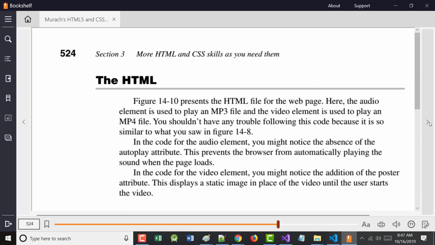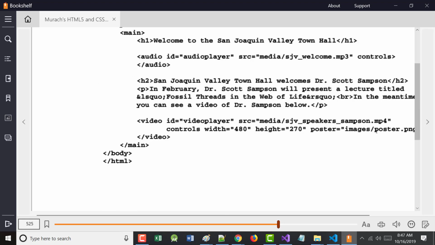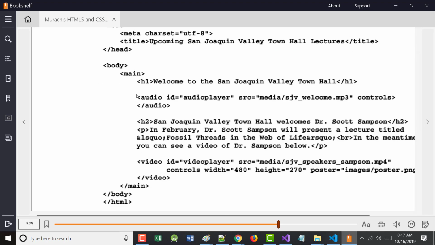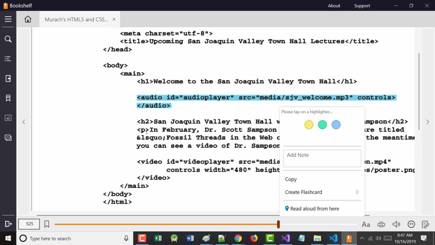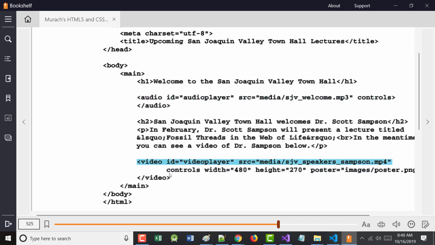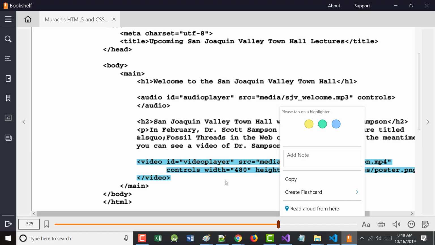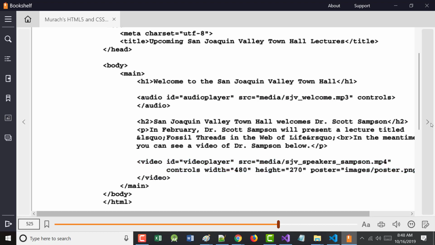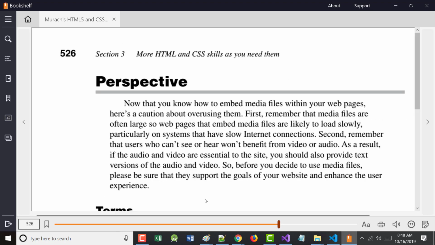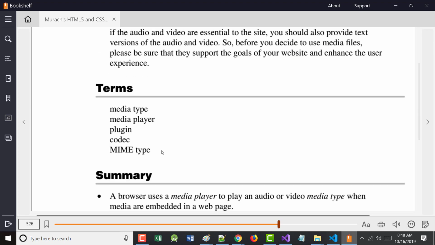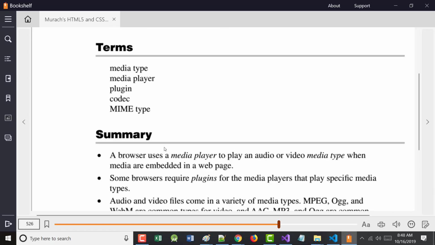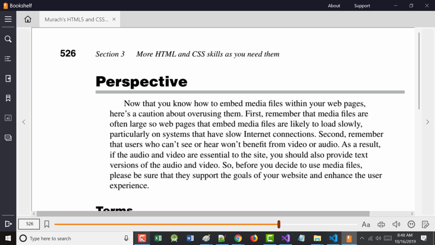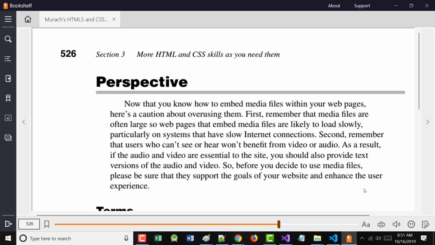So they show you the HTML for it. There's the audio. This is 525. There's the video. Then they show you the CSS for it. In fact, there really is no CSS because I guess they don't do much with it. So that's pretty much it. Now, pause this. All right, so the rest of the period is yours.